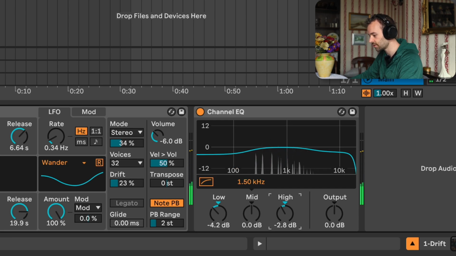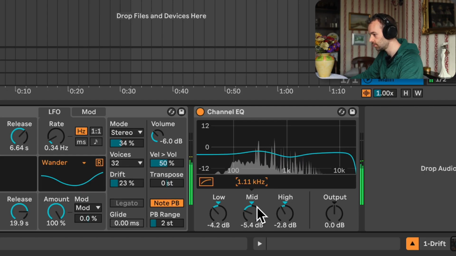And let's reduce the velocity slightly. And let's pull down the mid frequencies kind of in this 1K or so range. Next, let's go ahead and add some delay and some reverb to really open up this sound.